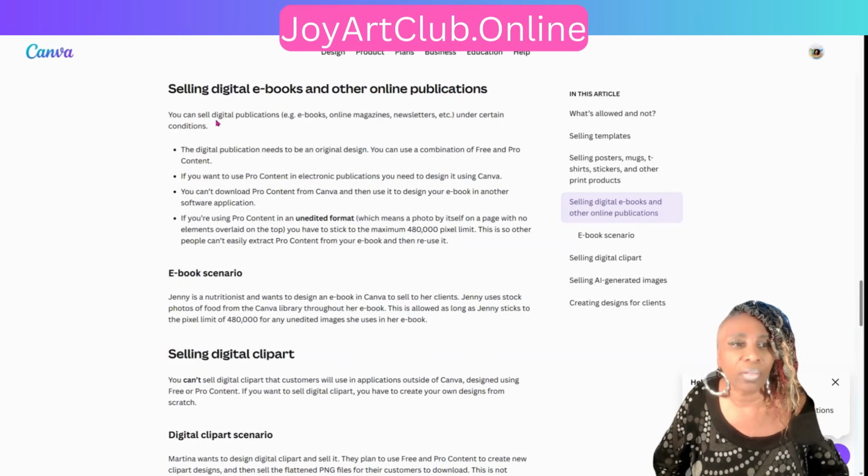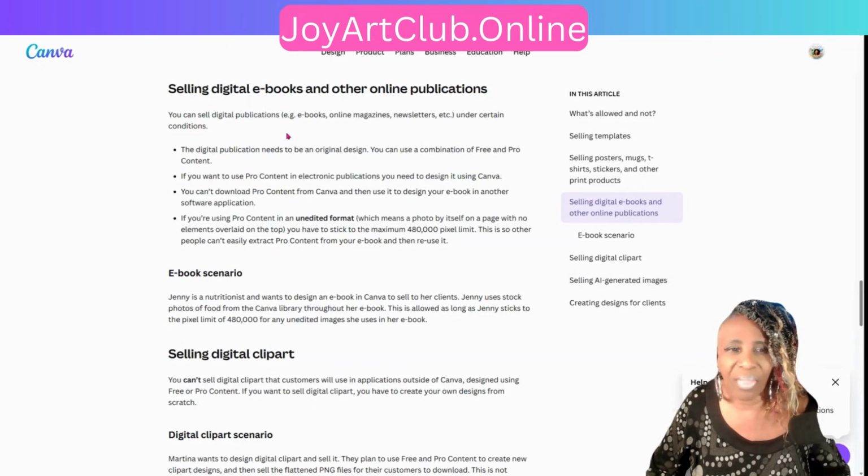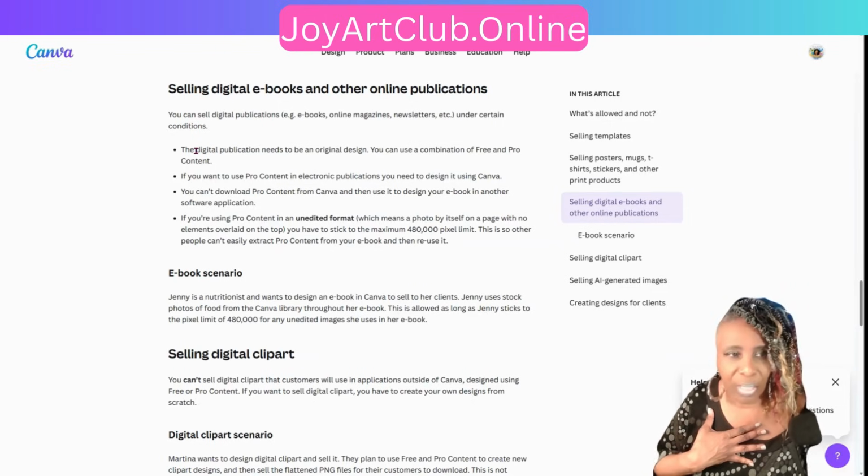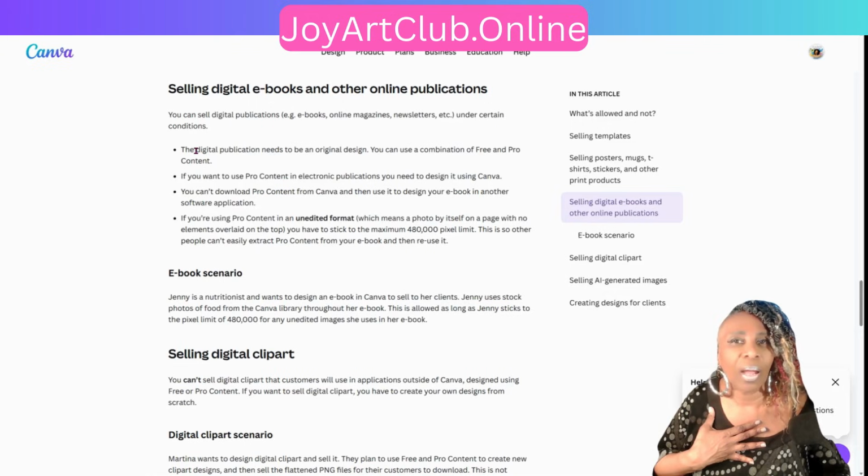All right, creators, I just wanted to hop on to Canva right quick. I'll leave this link in the description as well. But this is Canva's rules about selling digital ebooks and other online publications. And I don't see anywhere where they specifically mention planners, but it is an online type of publication. So I think that it might fall within this category. So I'll leave that link for you to read. Make sure you read that. But to my understanding, what I'm doing is following these rules.